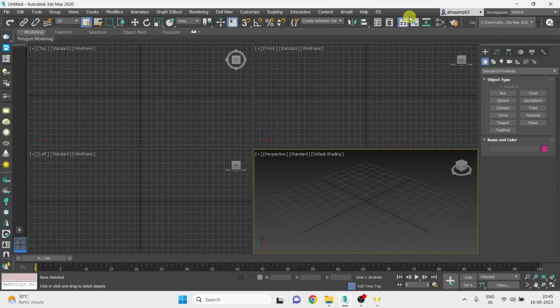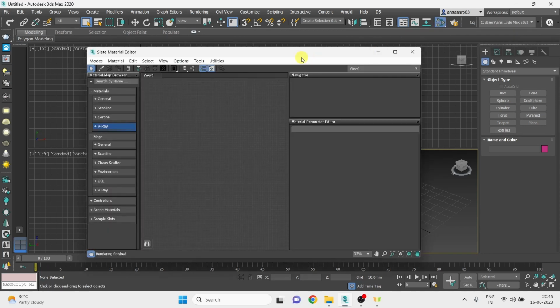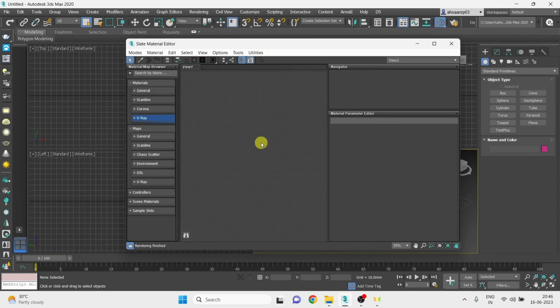In 3ds Max, in this toolbar, we have the material editor option here, or we can open this material editor by pressing M from the keyboard. I'll just open this from here. So our material editor has an interface like this. We have a few windows here. This one is the material map browser, this one is the navigator, and this one is the parameter editor.